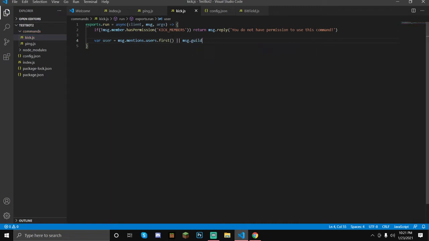So these two pipes right here, they're right above the enter key, and you just hold shift and you press the normal key, and you should get the pipes, and this means or. So message.guild.members.cache.get, so you can do both of these, and we're going to get the args[0]. So that's pretty straightforward as well.